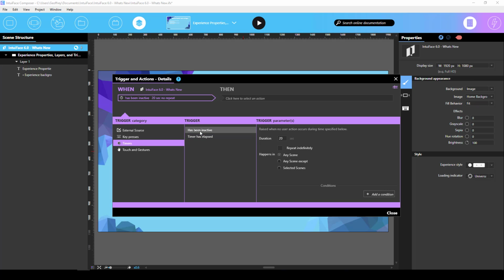Let's have an inactivity timer at the experience level. This is not at the scene level. At the experience level, let's have an inactivity timer of 120 seconds that repeats. So if somebody touches the screen, it starts over. Now what I want to do is, whenever this timer is triggered, we navigate to the agenda scene, to that home scene I showed you earlier.